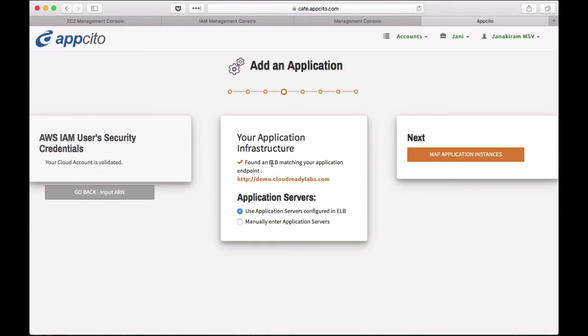It found that we are using an ELB, and at this point I have two choices. One, to use the same app servers that are registered with the ELB, or I can manually input the application servers that I would want to participate in the load balancing and application optimization. Since we are attempting to replace ELB with Appcito ADS, I choose the first option and move to the next step.